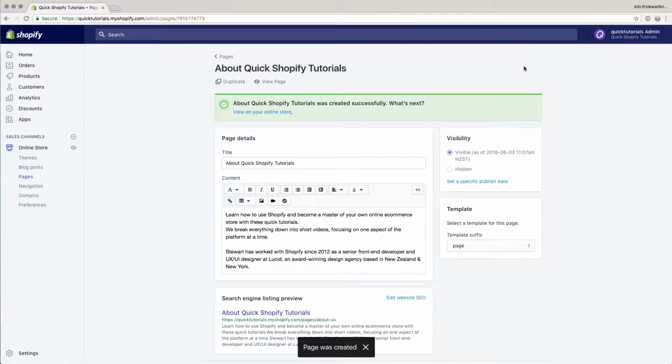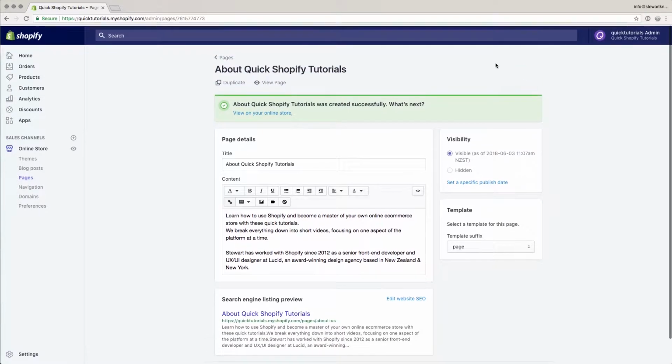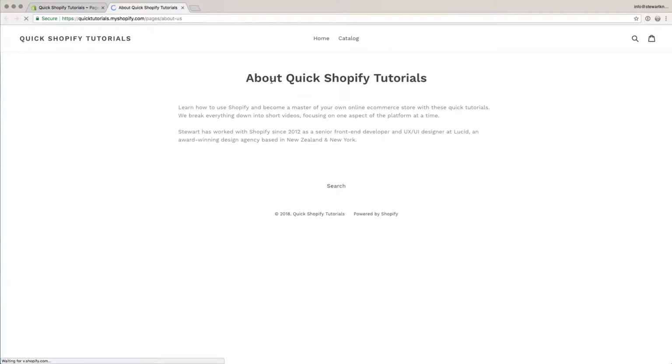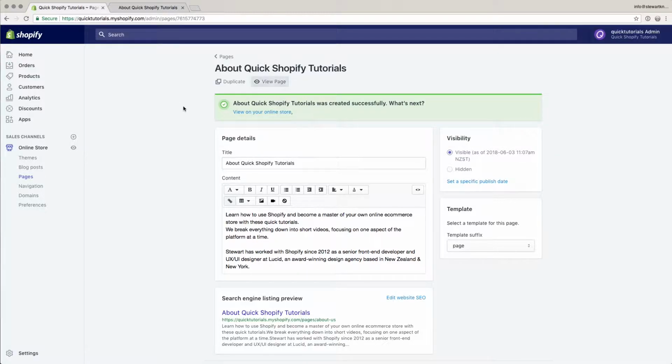Great. Once that's saved, we can actually go ahead and view the page. It's going to open it in a new tab, and you can see it's very simple. There's really not too much to it. But heading back to here, you'll notice that we have this one box in the right hand corner at the bottom here called template. Now we haven't seen this before. This is talking about alternate templates.